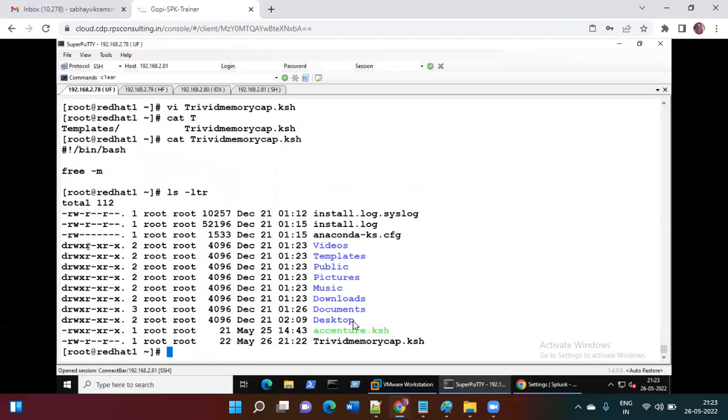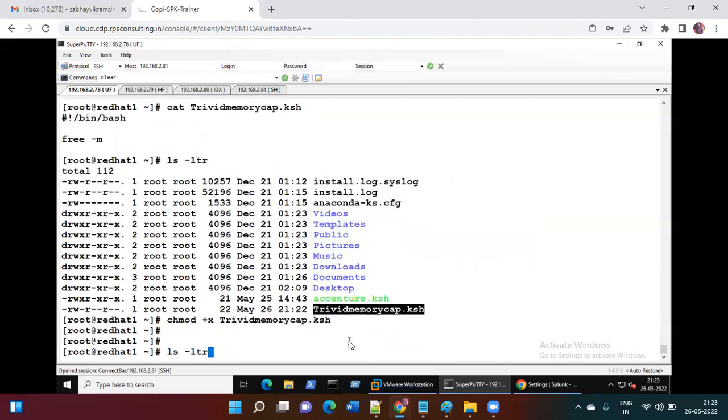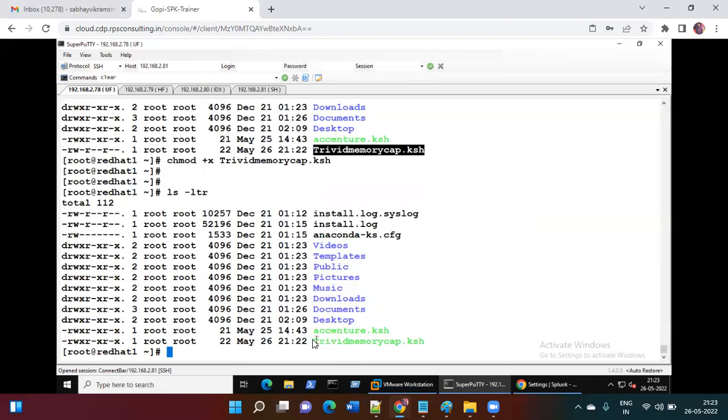That's the reason I have to give the execute permission to the script. chmod +x. Now you see it has got the execute permission. That's the reason the color got changed automatically by the Linux system itself. Earlier, I did not have execute permission. You see here, there is no X, but now I have got X here.